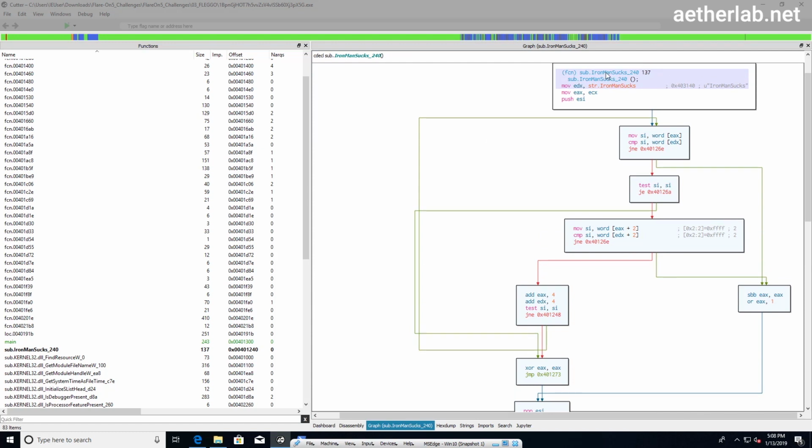So if you double click it, you get to the entry point of that function. As you can see, the first instruction will load the string Iron Man sucks into EDX. After that, some things are happening. Now, this string kind of looks like a password, so we could just test it out before we go into what exactly is happening in the assembly.